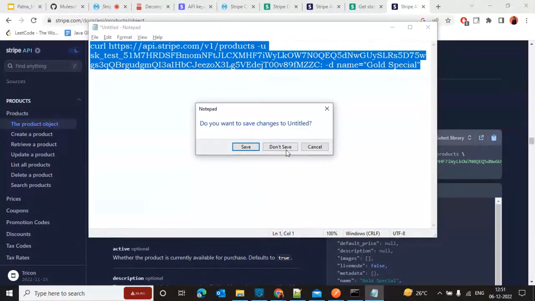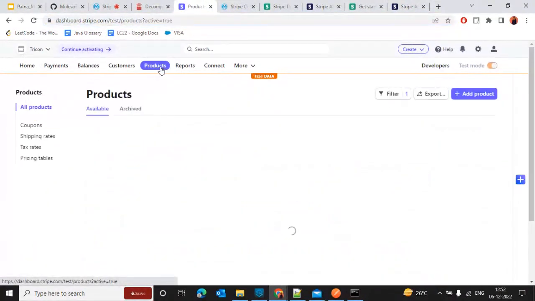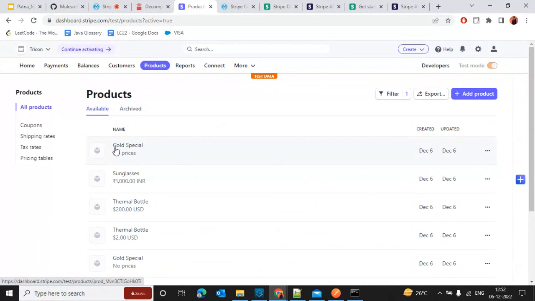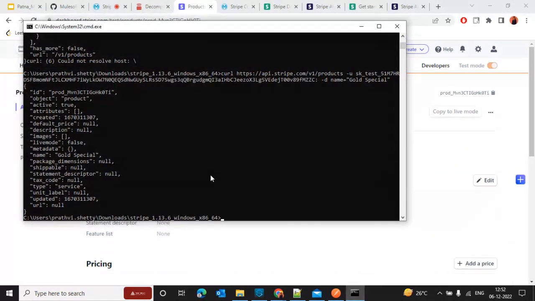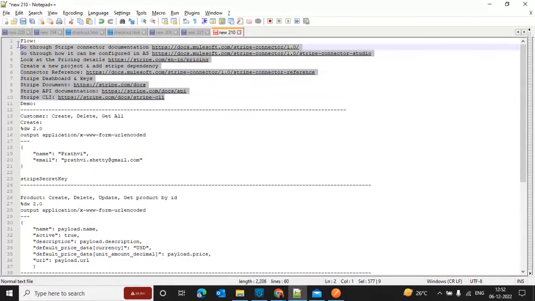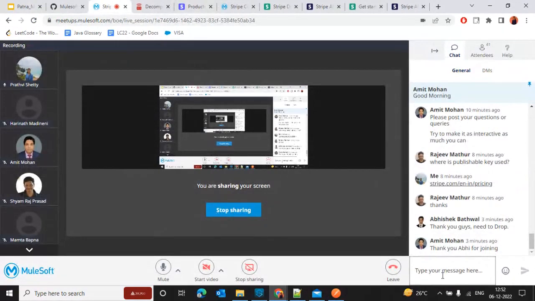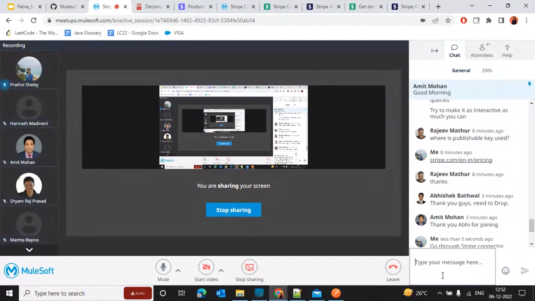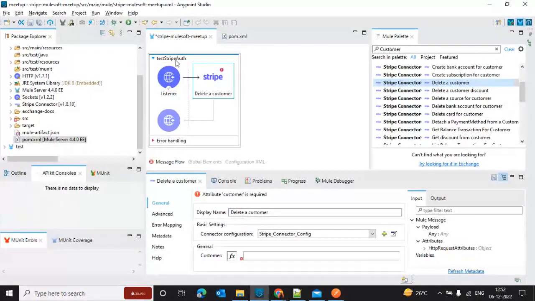If I go to my dashboard and go into products, I'll be able to see the recent product that I created. That is the gold special that I created. So this is how Stripe CLI works. Very handy and very useful. So this is something that you can look into. Okay, so we are done with all the documentation that we need to know before starting the demo. I have added the links. Okay, so we can get started with the demo.